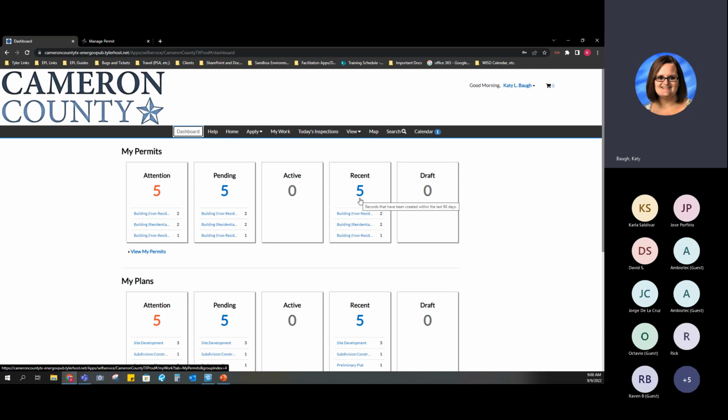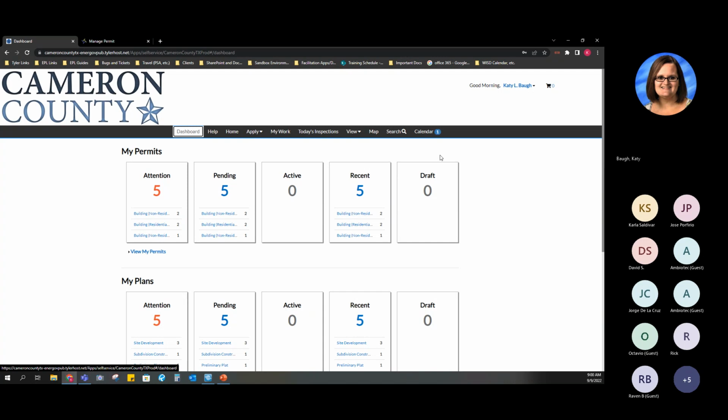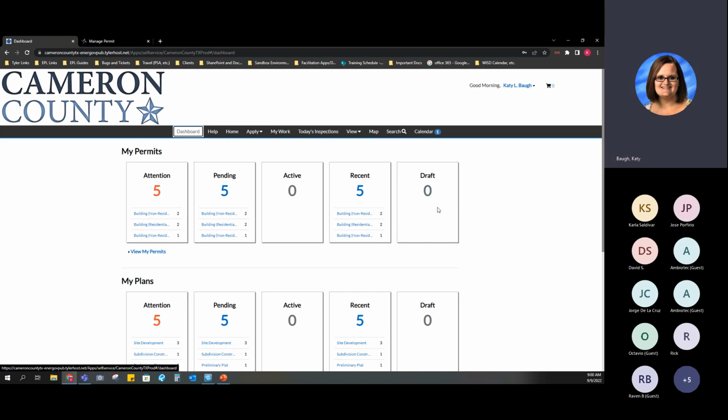When I go through the application process, and I will show you when we do that in a moment, if I need to step away because maybe I have a meeting or something needs my attention, but I'm in the middle of an application, I can actually save it as a draft. And if I save it as a draft, it's going to be found here in this draft tile. And I will show you that again when we go through our application process in just a moment.